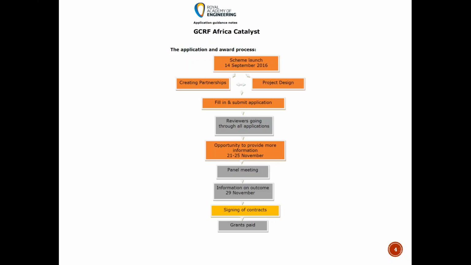And then we have it on the application and award process in front of you. You can see the opportunity to provide more information from the 22 to 25 November. So thank you, Liz, for the reminder.